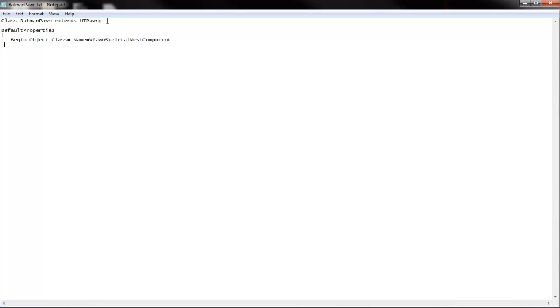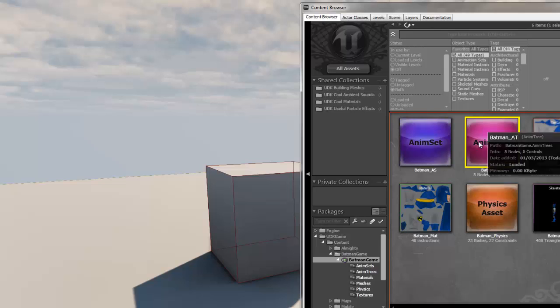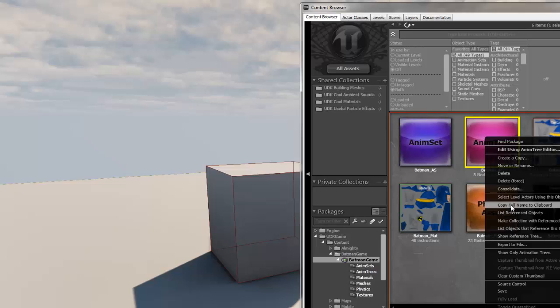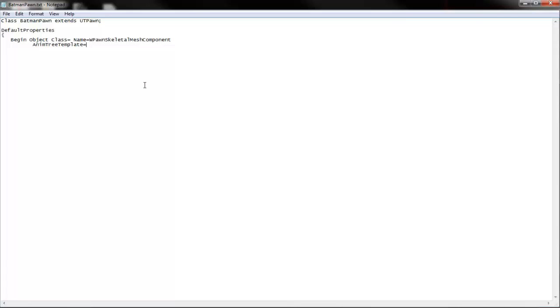Then we're going to drop down another line, anim tree template equal. So now this is why we keep UDK open. If we go back up to UDK, go to our anim tree, right click it and go copy full name to clipboard, and then just paste it in after the equals. So now it's referencing our anim tree. Now drop down a line and write end object. So now we're ending this object, and then the bracket again.